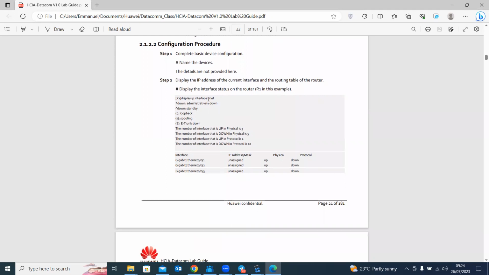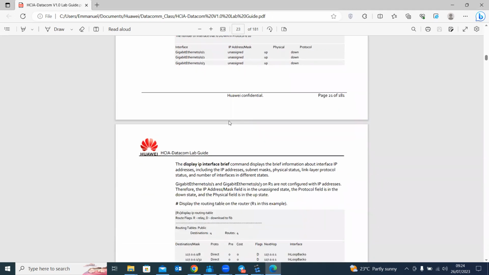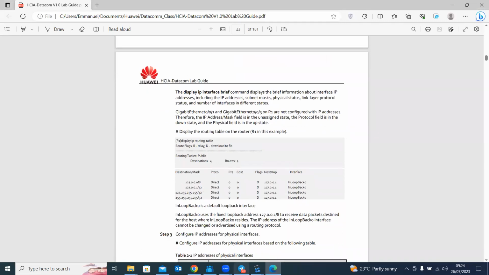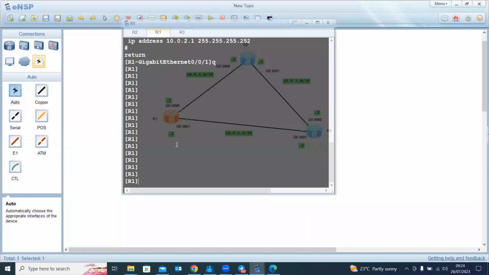Now this we saw earlier. This says display ip interface brief, to see the interfaces and to see if they have been assigned the IP addresses. And this means it's running physically, but protocol is down, meaning you have to give them an IP address for the protocol to be up. Now display ip routing table. Let's do that. So far, we haven't configured any route.